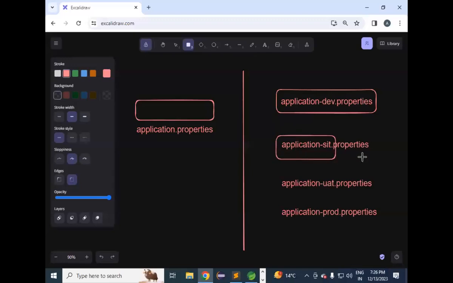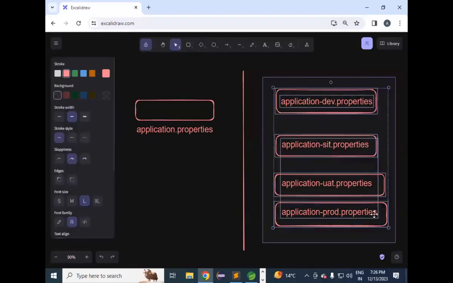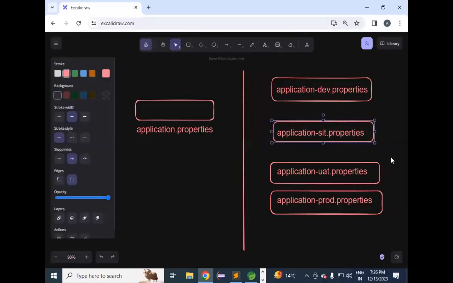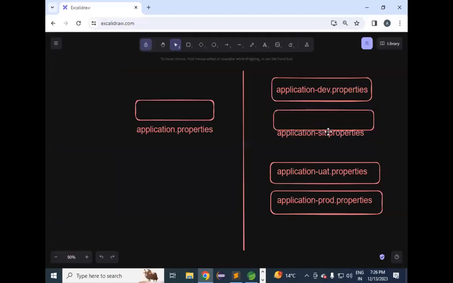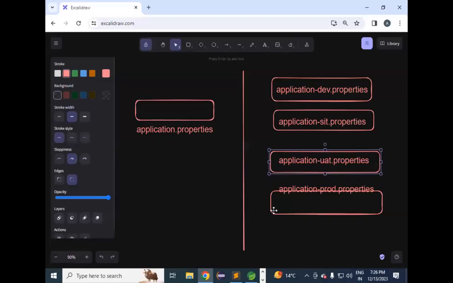Instead of creating one properties file in the project, we are going to create multiple property files in the project. In every properties file, we are going to do that environment specific configuration. Application-dev.properties will contain only dev environment properties. UAT will contain UAT properties. SIT will contain SIT properties. Are you getting my point?